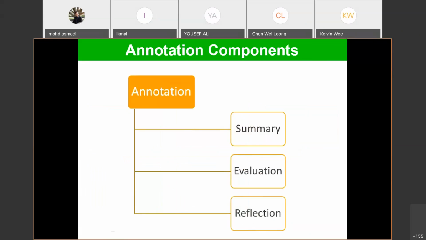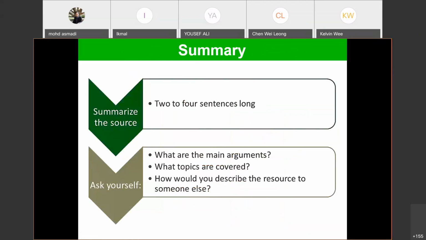So the annotation components should include summary, which I already explained, evaluation, as well as reflection. What is the summary? It is 2 to 4 sentences long, maybe 4 or 5. This is the summary after you read the journals: what the main arguments are, what topics they cover. How would you describe the source to someone else? This is what you have to ask yourself, what you want to write as a summary.